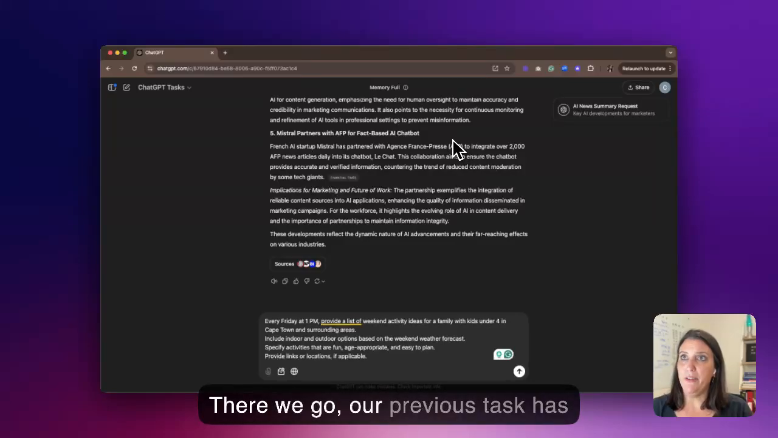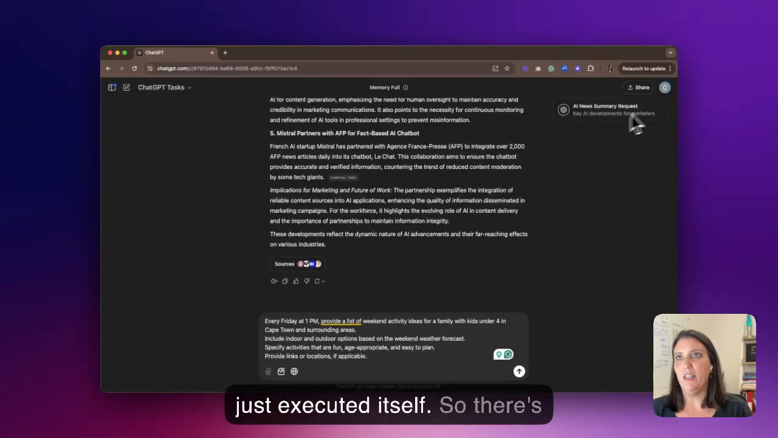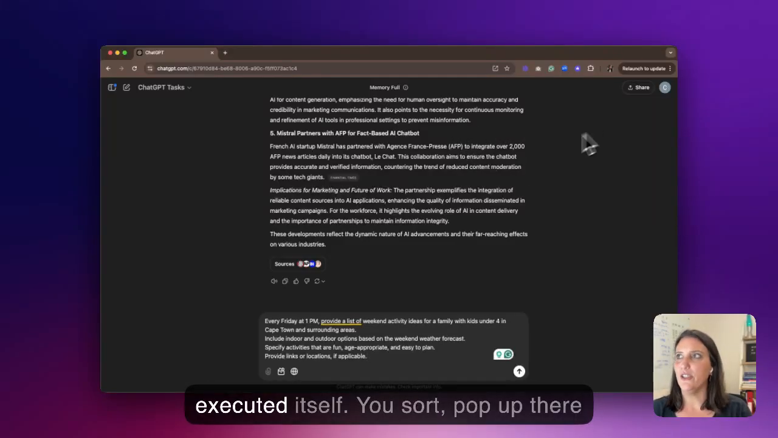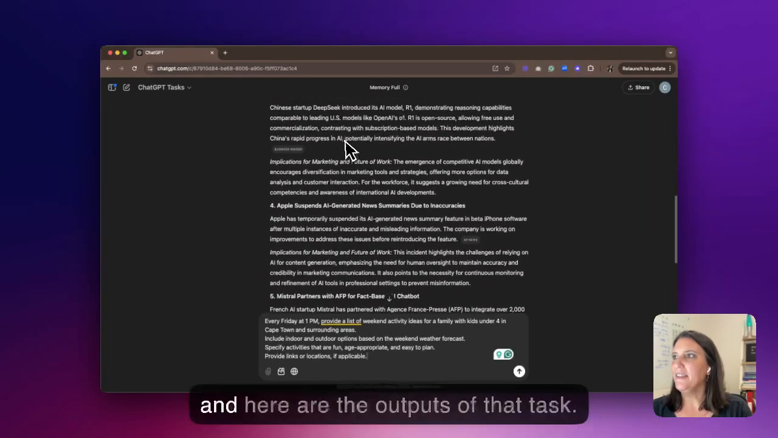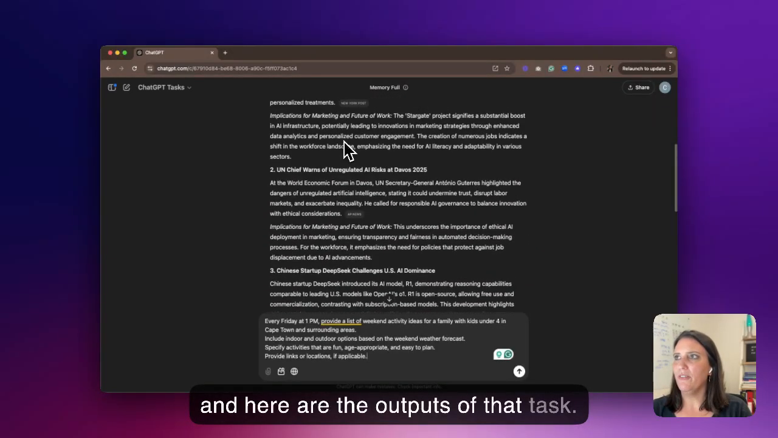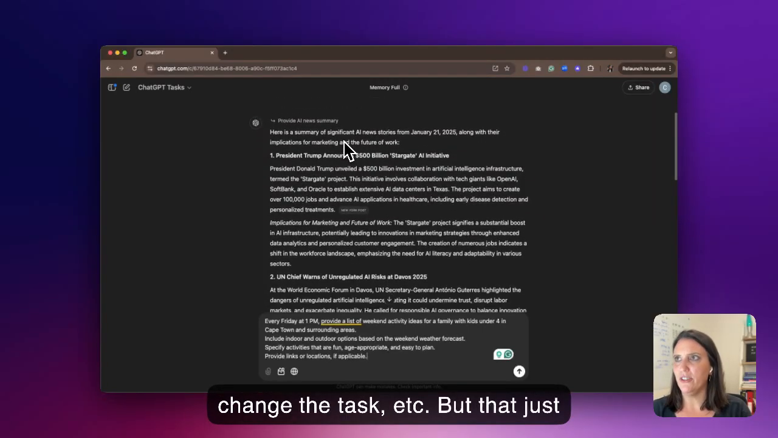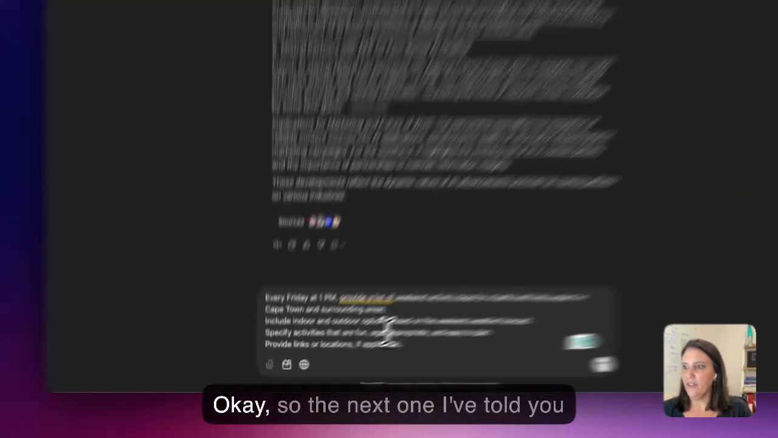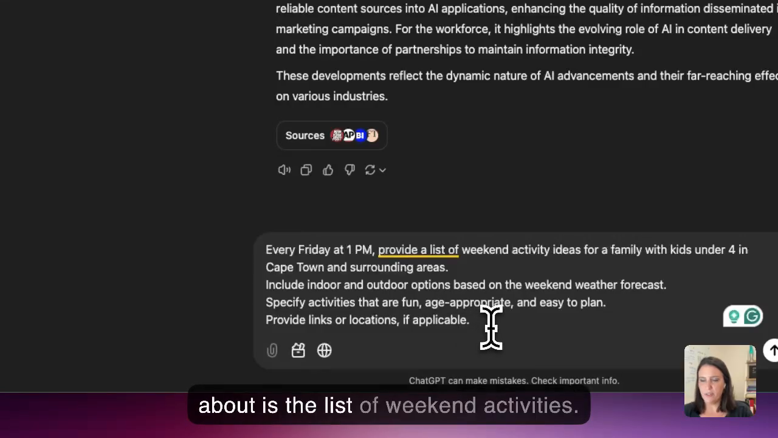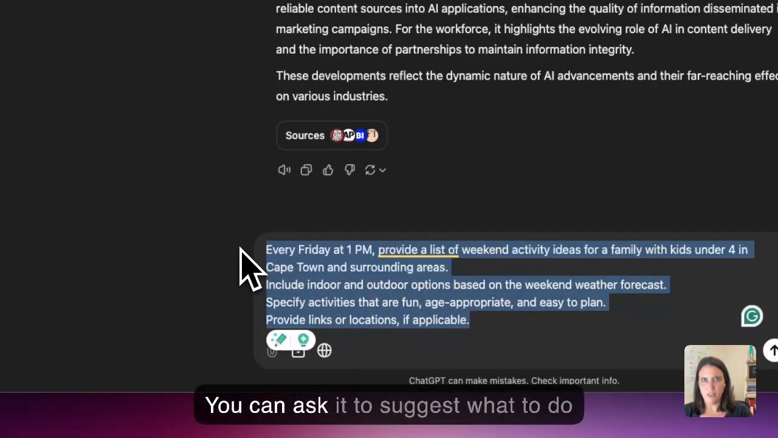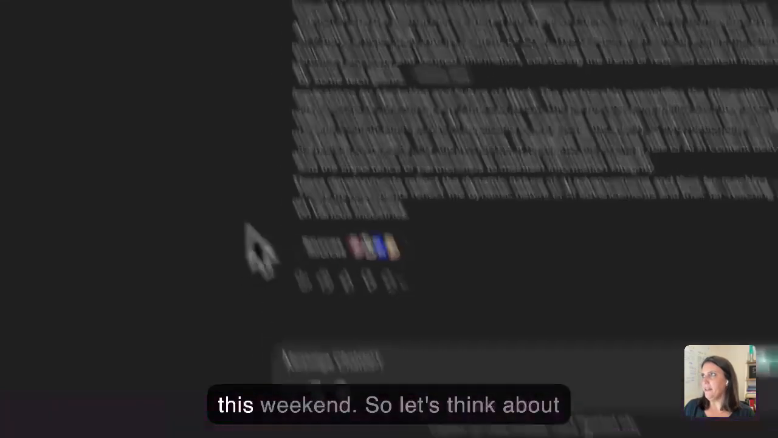There we go. Our previous task has just executed itself. You saw it pop up there, and here are the outputs of that task. You could then interact with that, change the task, etc., but that just gives you a sense of what it does. Okay, so the next one I've told you about is the list of weekend activities. You could ask it to suggest what to do this weekend.